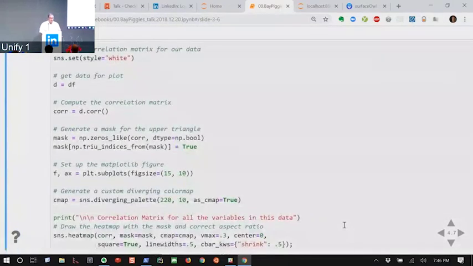All right. The next thing that I'll just touch on, I'm not going to talk about, is a correlation matrix.